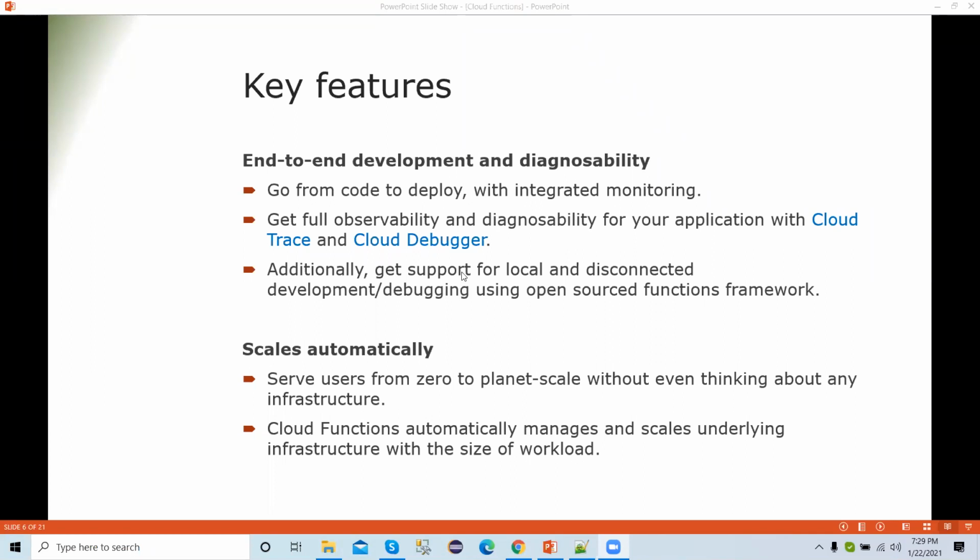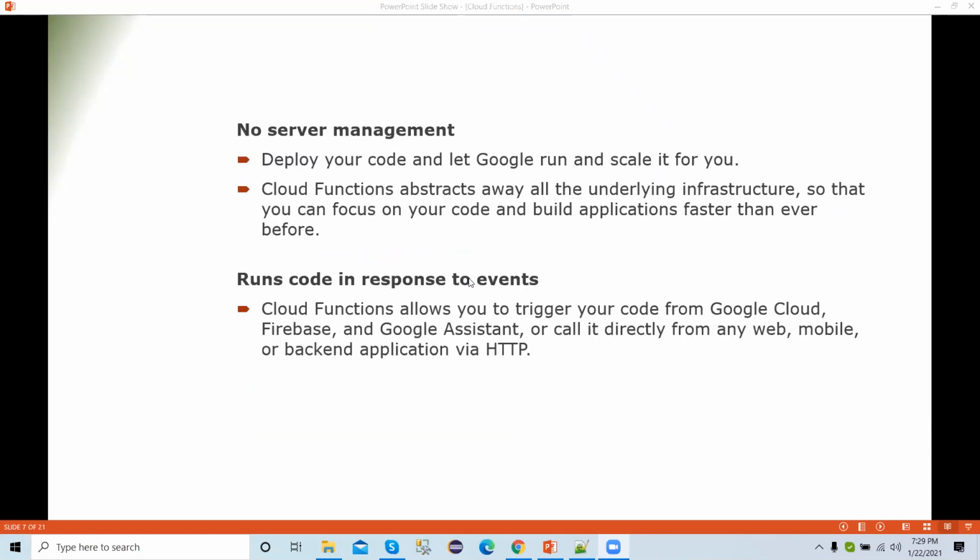And no server management. We needn't bother about the server. We just need to deploy our code and let Google run and scale it for you. And Google Cloud Functions abstracts away all the underlying infrastructure so that you can focus only on your code and build applications faster than ever before. And we run code in response to events. We can respond to events from Google Cloud, Firebase, and Google Assistant, or another backend application via HTTP.